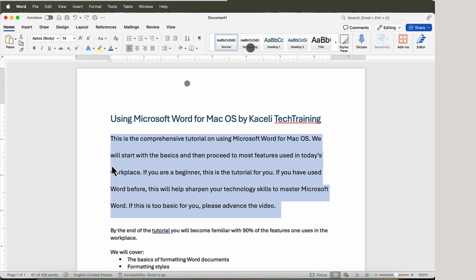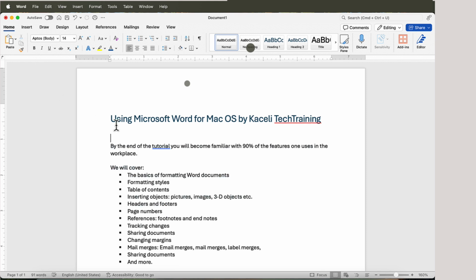To do that, we select the text. And you can also use keyboard shortcuts. So Command C is to copy something, Command V is to paste it, and in our case, we are going to cut this. So to cut it, I can click here on the cut icon, or I can press Command X on the keyboard, and it will remove it from the location here.